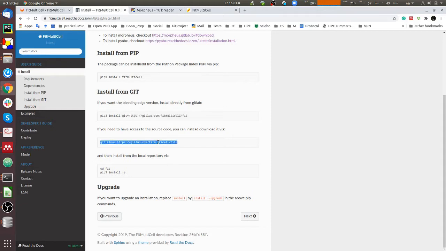Also you can clone it on your machine using git clone, and then specify the repository link of the FitMultiCell package, and then install it through pip install -e dot. If you want to install a specific branch of the package, then you can use one of these two options. But if you want to install the master branch, then you can just write pip3 install FitMultiCell.